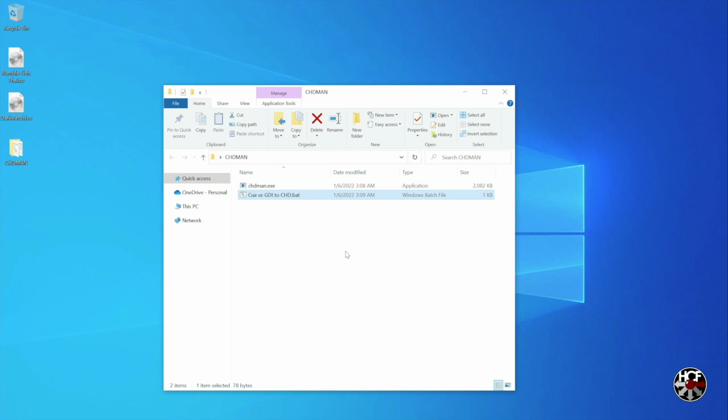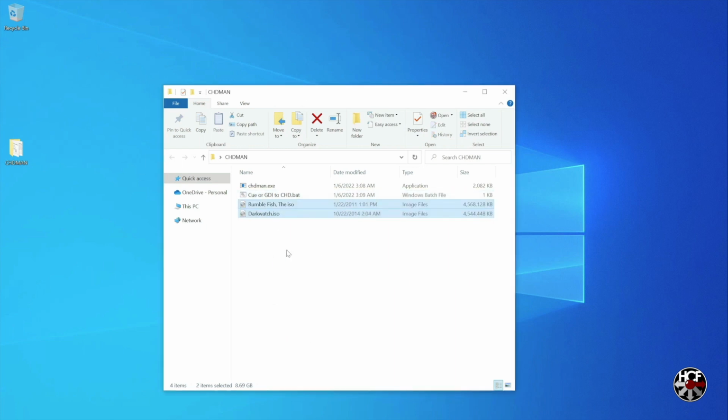Next, grab your game files and drag them into the root of the CHDMAN folder. If you have games in bin and queue format, you can drop the individual bin and queue files straight into the root of the folder as well. Once the files have all finished moving over, double-click the bat file to run the conversion process.